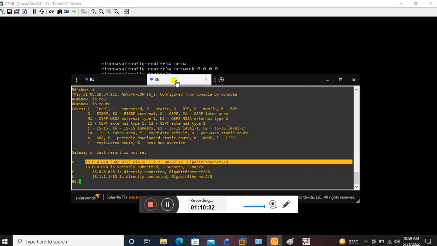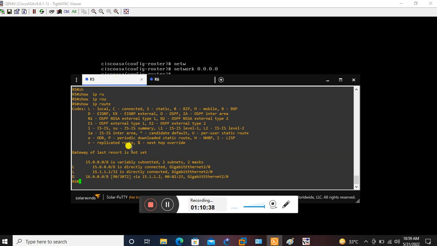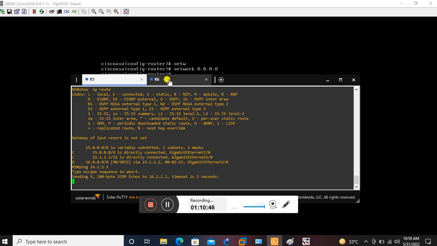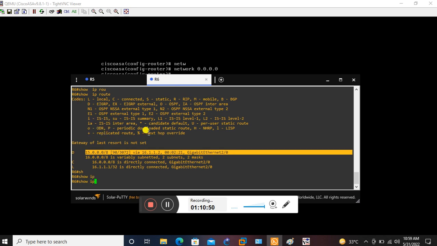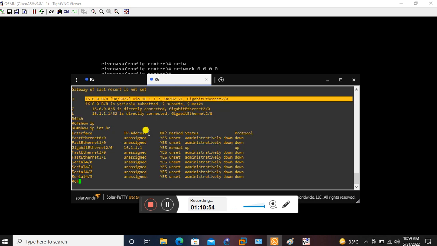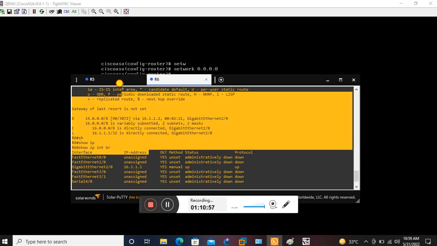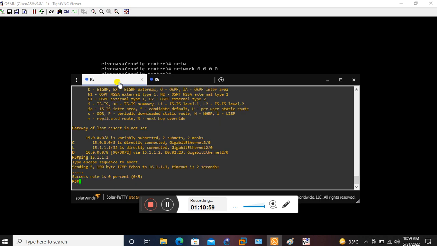And how to check? We have routing information, so they should ping each other. Check here. Ping 16.1.1.1. Am I able to ping? This is the IP, right? Show IP interface. 16.1.1.1. Am I able to ping? No. Why are we not able to ping?